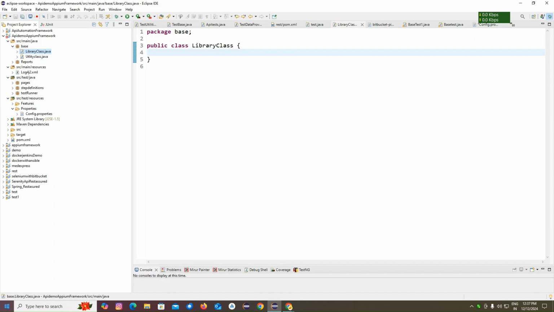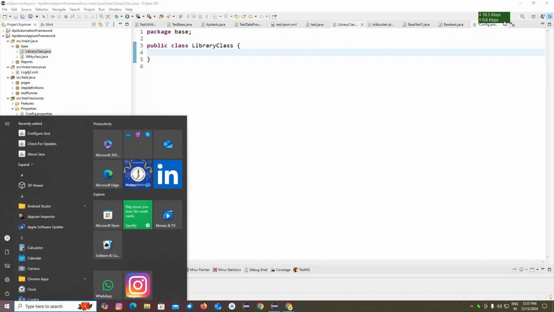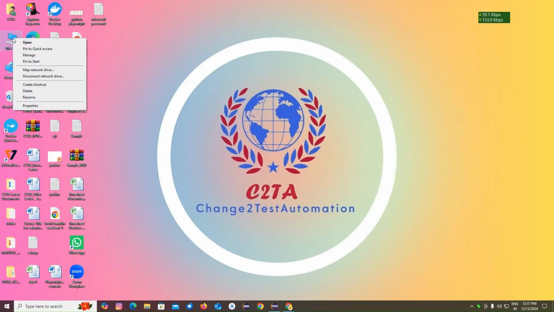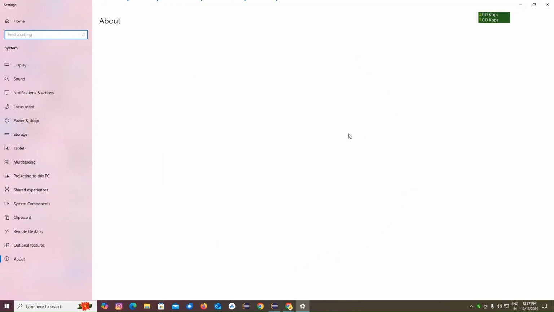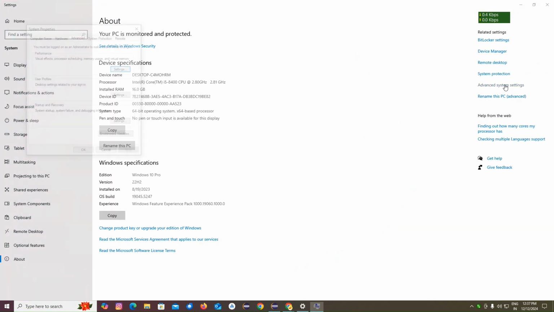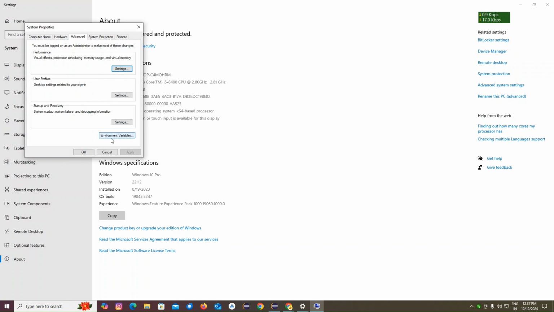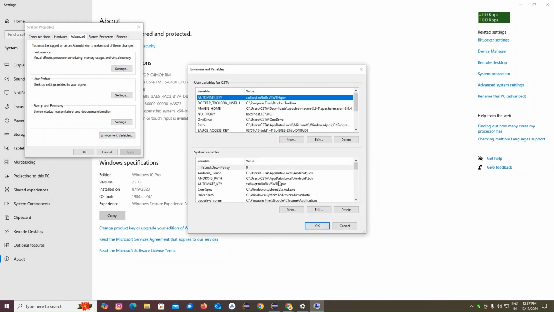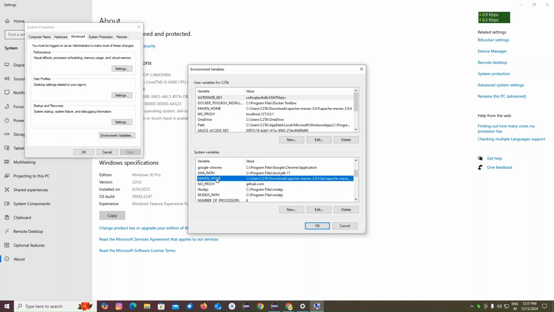Before that, we already saw in the previous videos how to set the environmental variables. I'll just repeat so that you are setting all these environmental variables in your path. Make sure you are adding Android home, the Android path, and then Maven home should be set. This you already saw in the basic lectures.